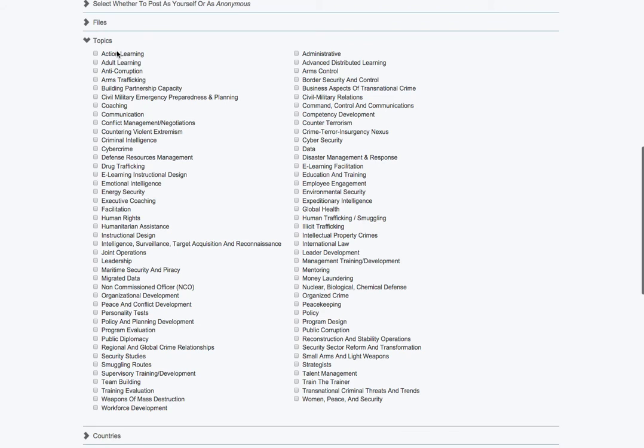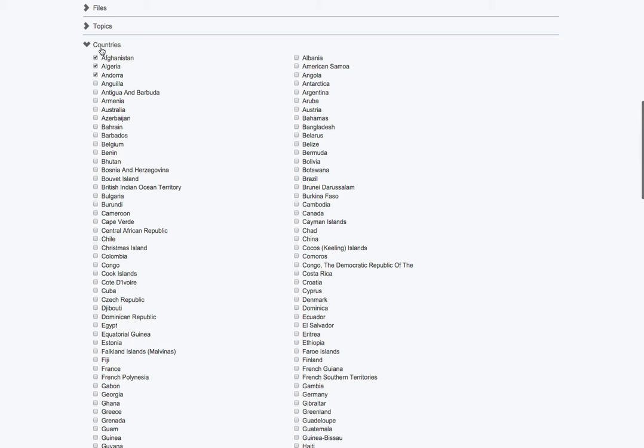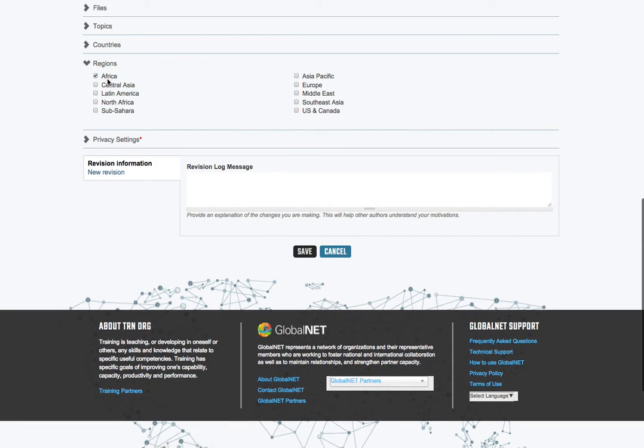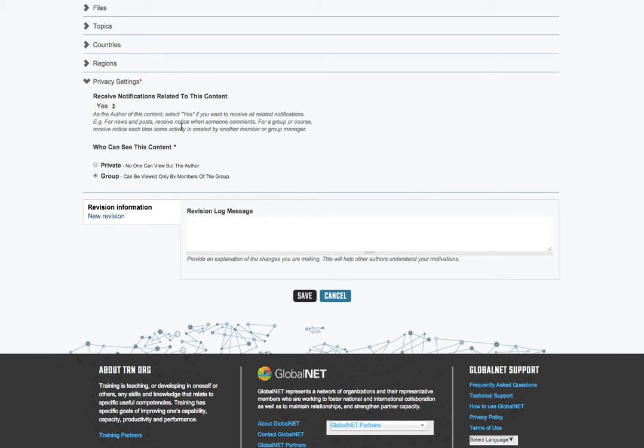Your topics, so let's go ahead and give it some topics. All right. Countries are optional, but we'll just go ahead and tag a few. And regions are also optional. We'll tag a few here. Privacy settings. Now, who do you want to be able to see this group? Obviously, we want the group to see it, so we're going to leave it as yes for group. Go ahead and hit save.